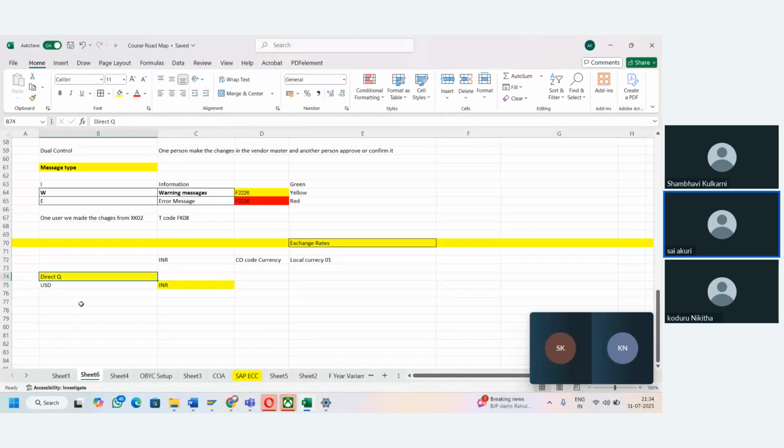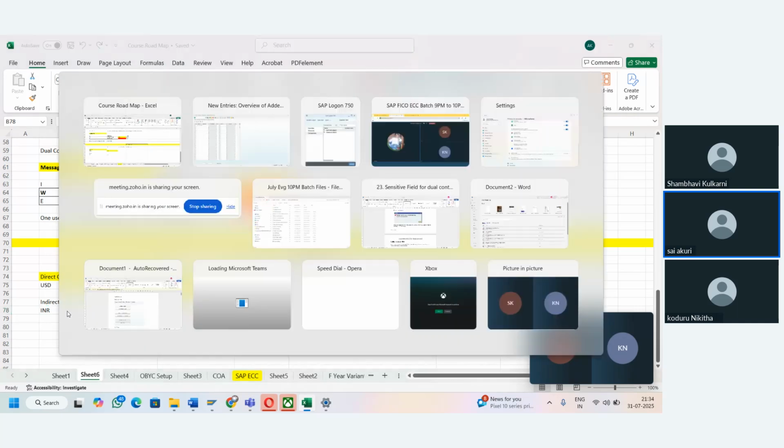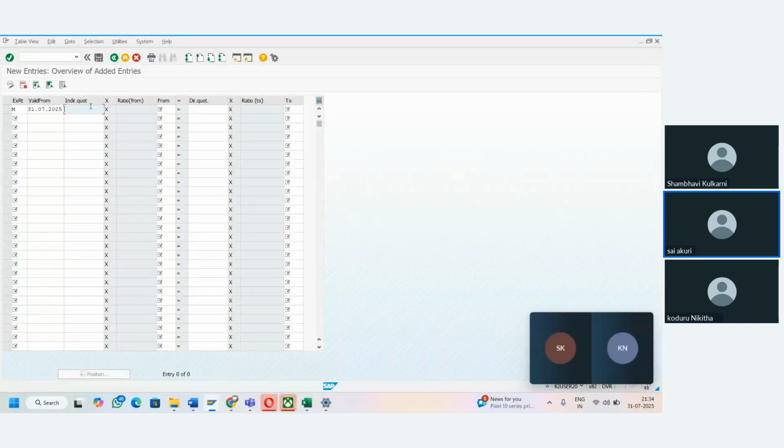Okay. So indirect quotation is nothing but vice versa. When INR equals USD, that conversion we can call an indirect quotation. Okay. So no need to create both of them. Any one we can create. From USD to INR, direct quotation. How many? $100. Okay, 100 Sorry, to INR.